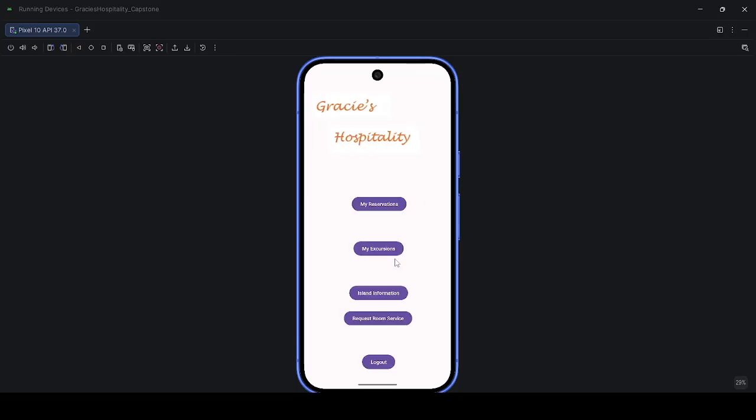We log in, and this brings us to the guest dashboard that shows my reservations, my excursions, island information, requesting room service, and a logout button. Right now, this is the guest version of the dashboard. I'm going through our checklist here.